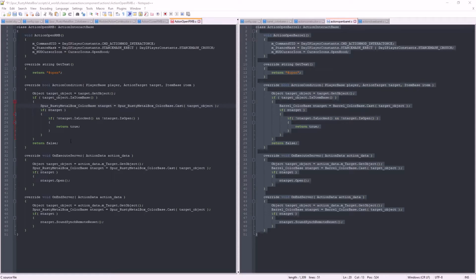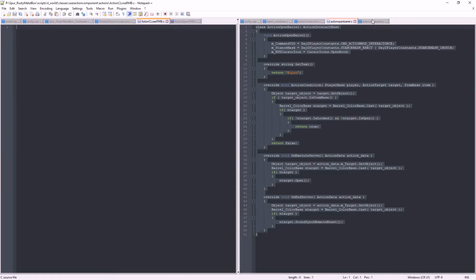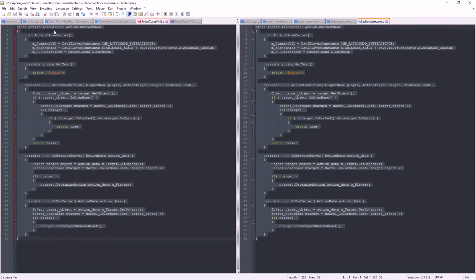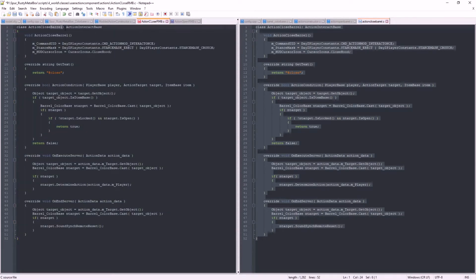We'll keep it all the same because it is exactly the script that we want it to be. We'll do exactly the same over for the closed one. Copy that into there, change the barrel to RMB, barrel to RMB, and then the same again. Just replace all of them.